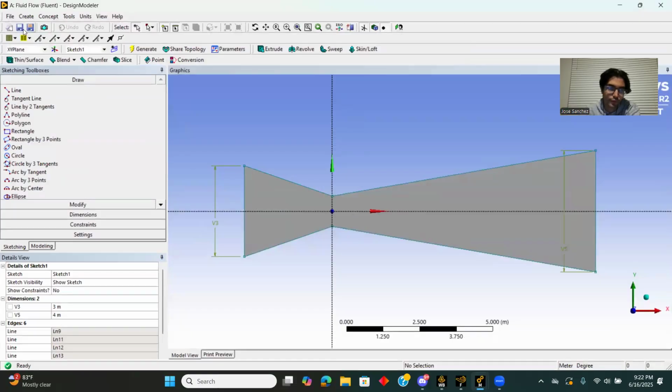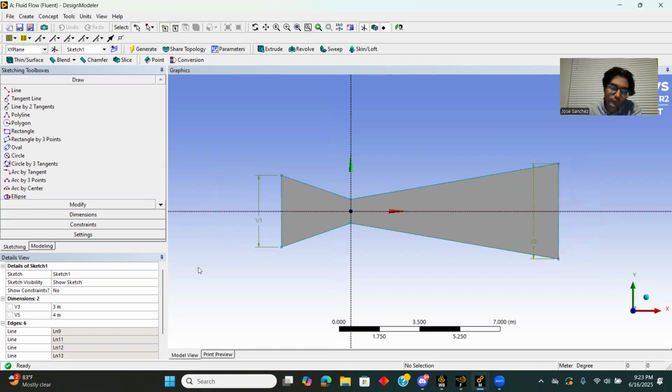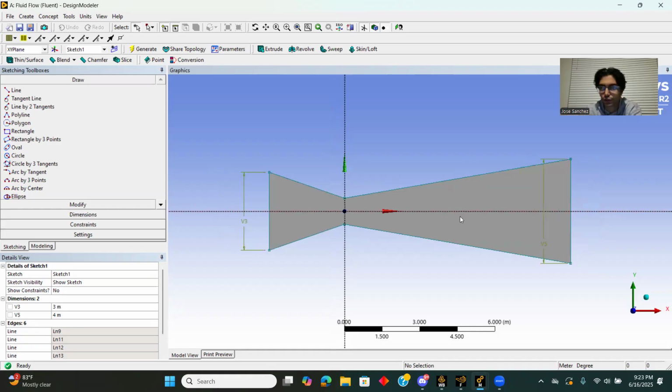I started with 3 meters for the convergent section, 1 meter for the throat, and 4 meters for the end of the divergent section of the nozzle. The distance from inlet to outlet is going to be 12 meters. And here's the geometry.